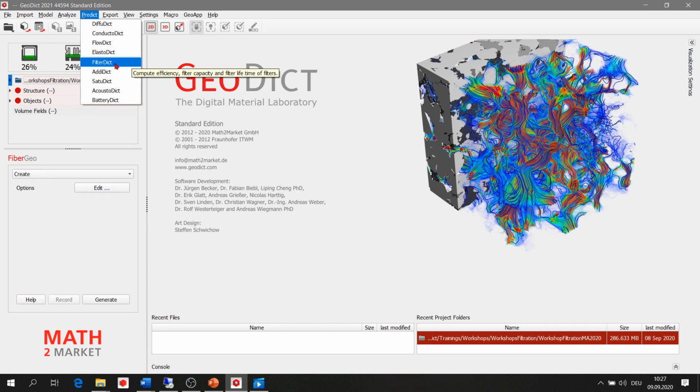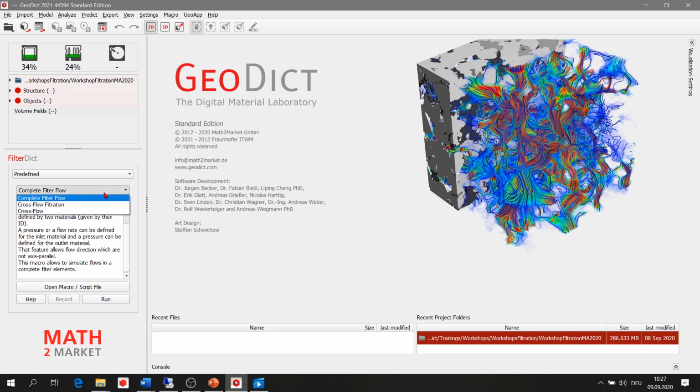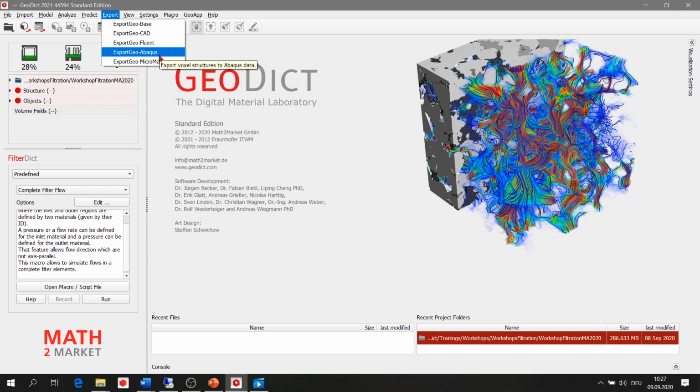So since the 2021 version, we merged the FilterDict Media module and FilterDict Element module into one single module, now called FilterDict. And it includes, as mentioned, the media, element and complete filter, and also some predefined cases for complete filter flow simulation and also cross-flow filtration simulations. And of course, we have these export GeoDict modules to export your geometry, for example, or voxel structures to other well-known software.